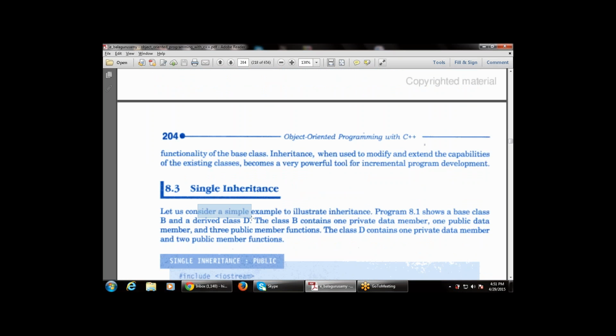Let us consider a simple example to illustrate inheritance. Program 8.1 shows a base class B and a derived class D. So there are two classes: one is the base class, the B class, and one is the derived class, the D class.